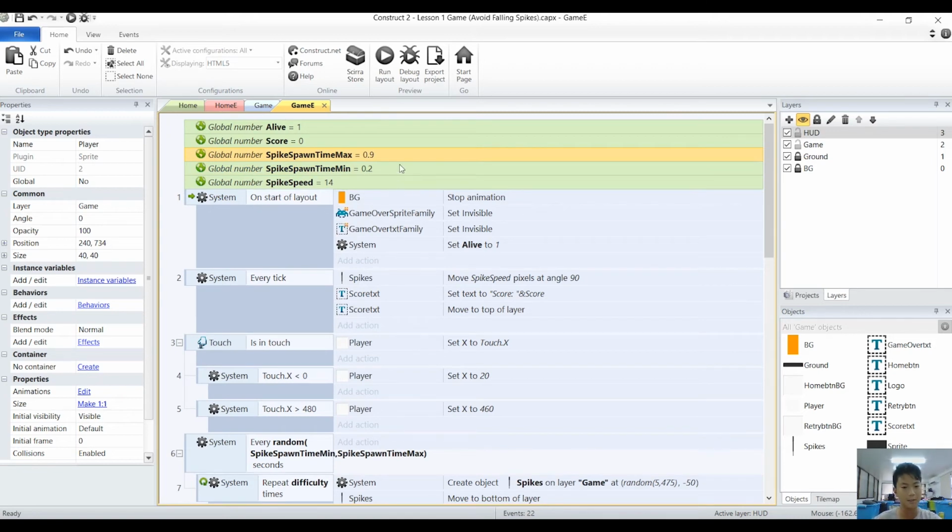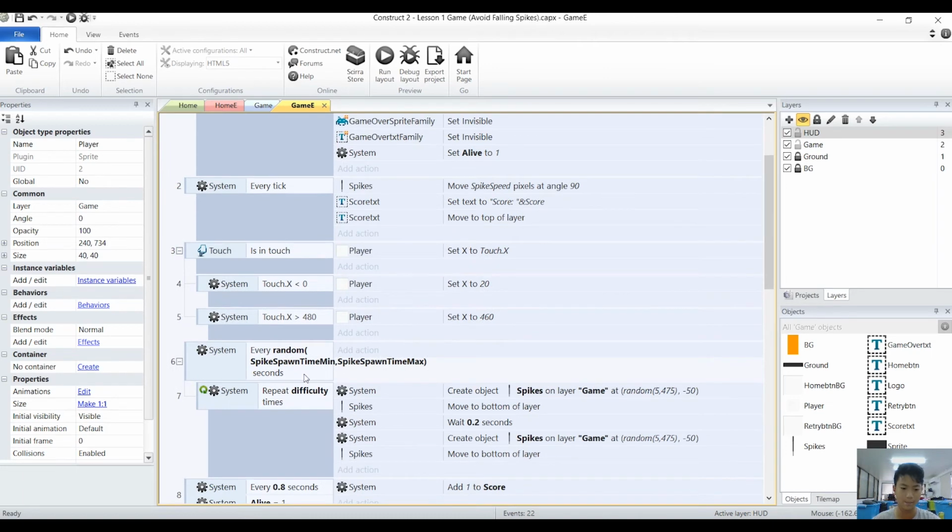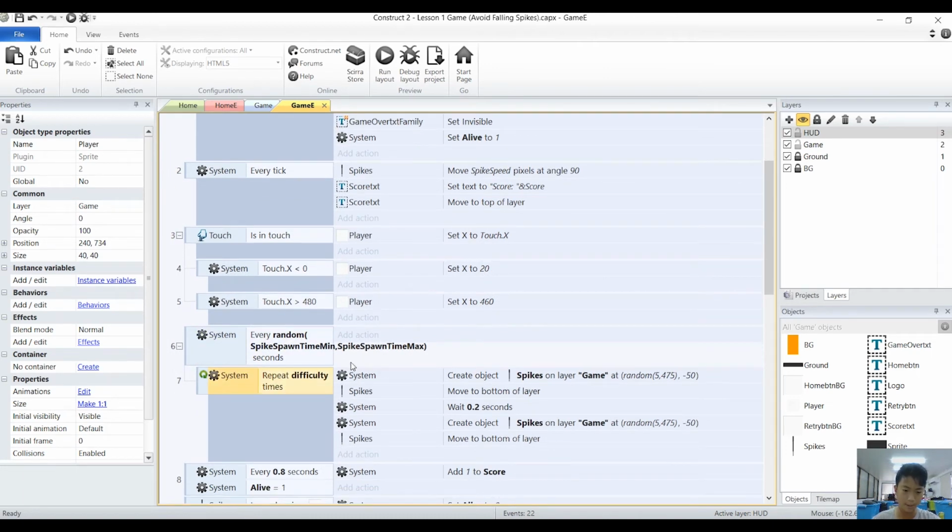It's a tongue twister, you know? Say it a bunch of times. Spike spawn time max, spike spawn time min. It'll get your tongue twisted up. And then every single time, repeat difficulty times.